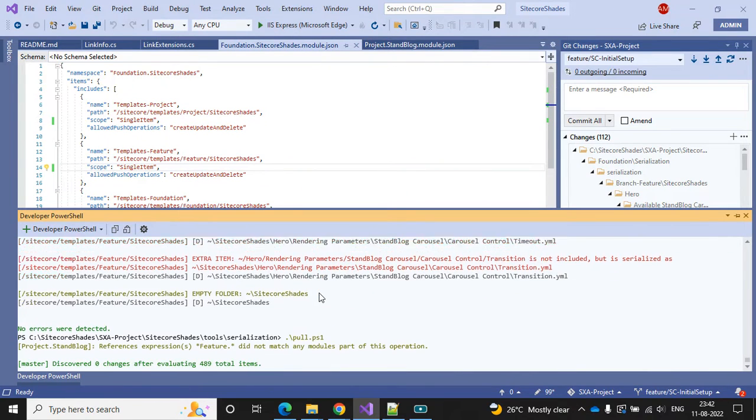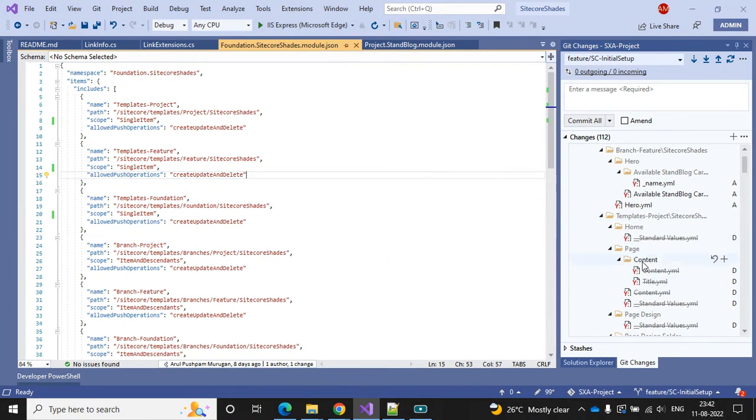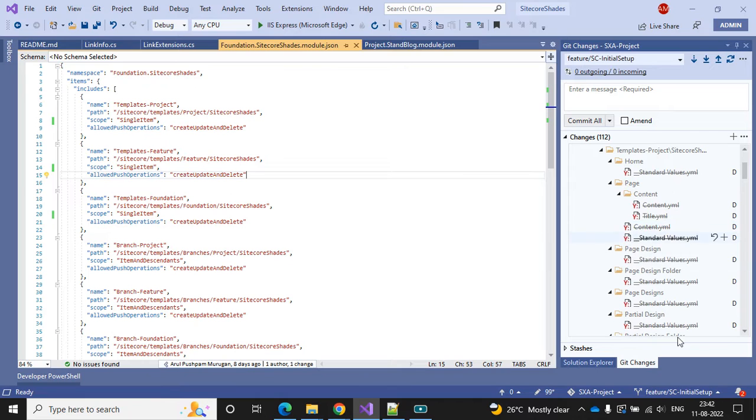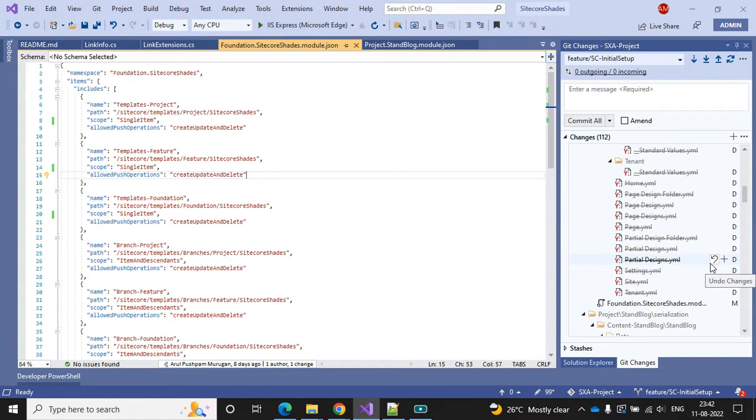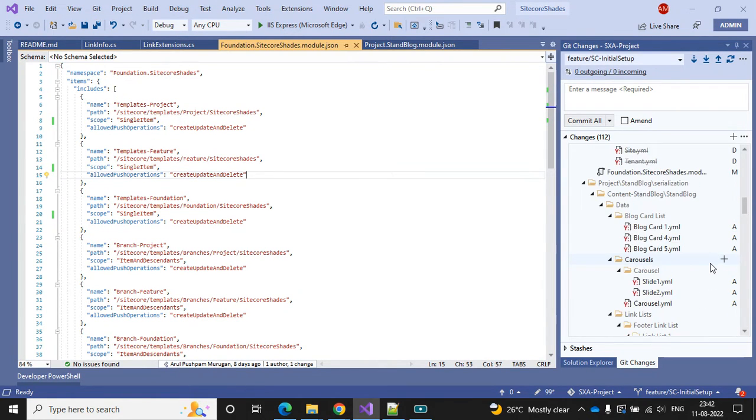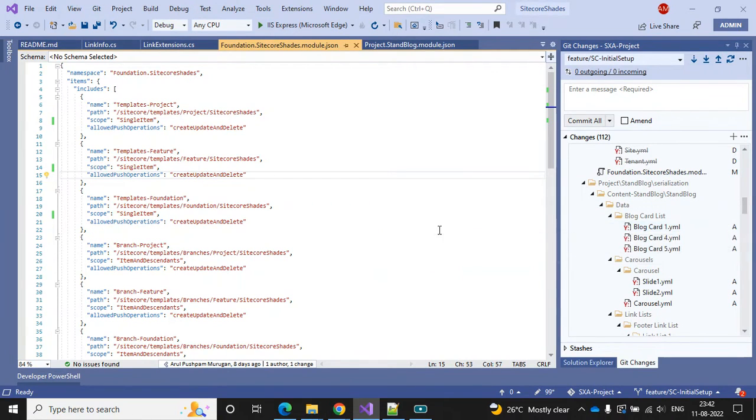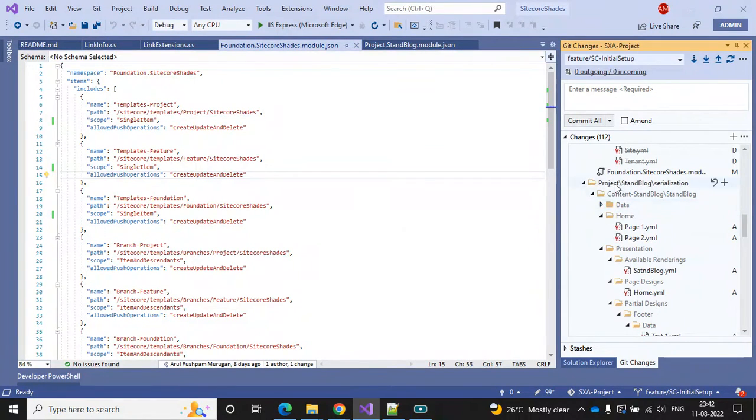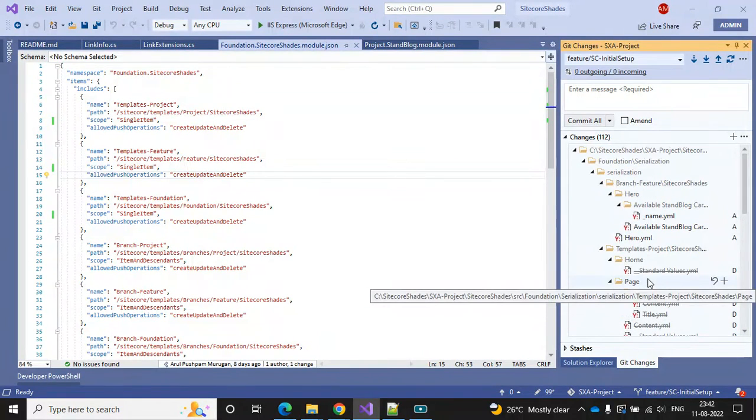Again run pull.ps1. Okay, let's remove the issues. Now you can see these files are removed, these template files and the page content and the page design. It's removed all the files. Okay, the partial design. But still, I can see the blog cards are added. Okay, it's the data folder, so it's not an issue. It will automatically come in the project folder. I have to check only the templates. Okay, the template is not updated.